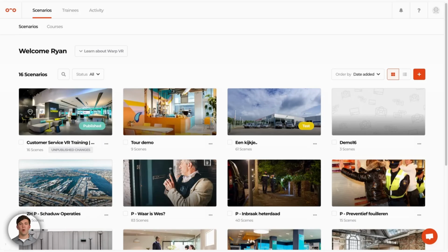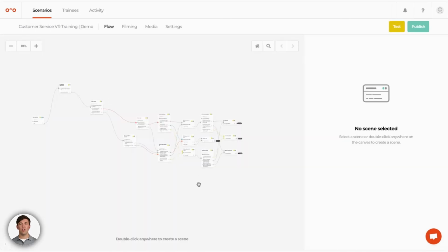Let's take a look at the flow editor, where scenario creation takes place. Once you have created a new scenario by using the New Scenario button on the right top, open the created scenario by clicking on it. This is what a scenario flow looks like, a canvas where you create scenes, add elements, and link them together.